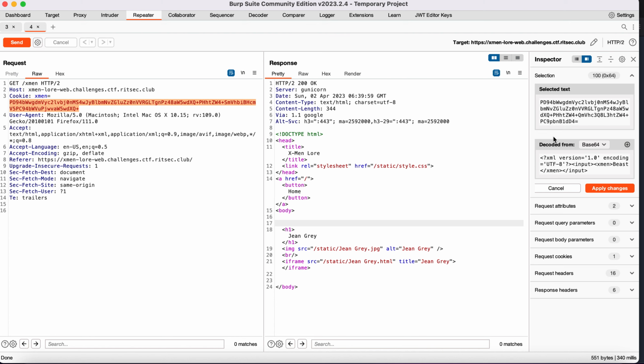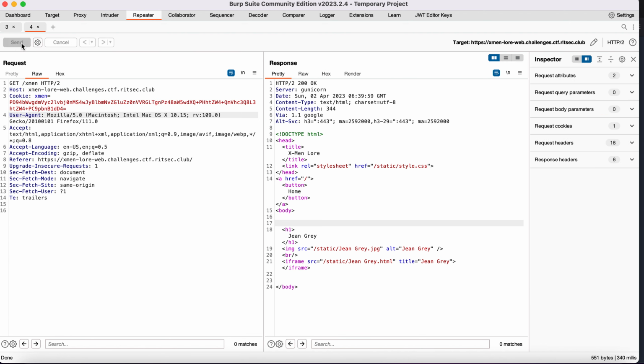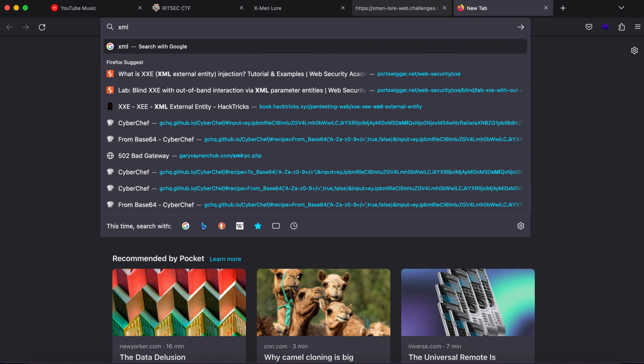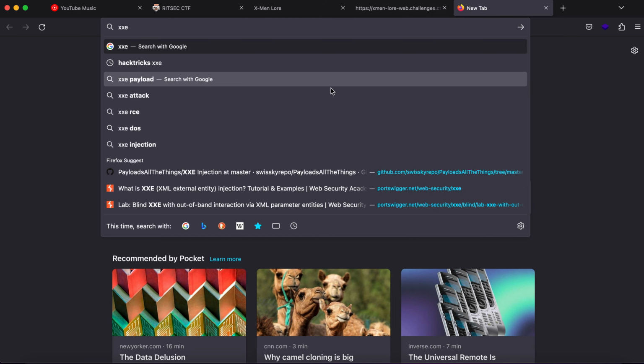This part is called Inspector, and I really like it, so I definitely think you should try this out. It comes in Burp Suite. The latest version I think is 2023, and you'll see this a lot. It'll help you a lot when you're trying to pen test. As you can see, our word has changed to Beast and everything else in it. So let's try XXE payloads, all the things.